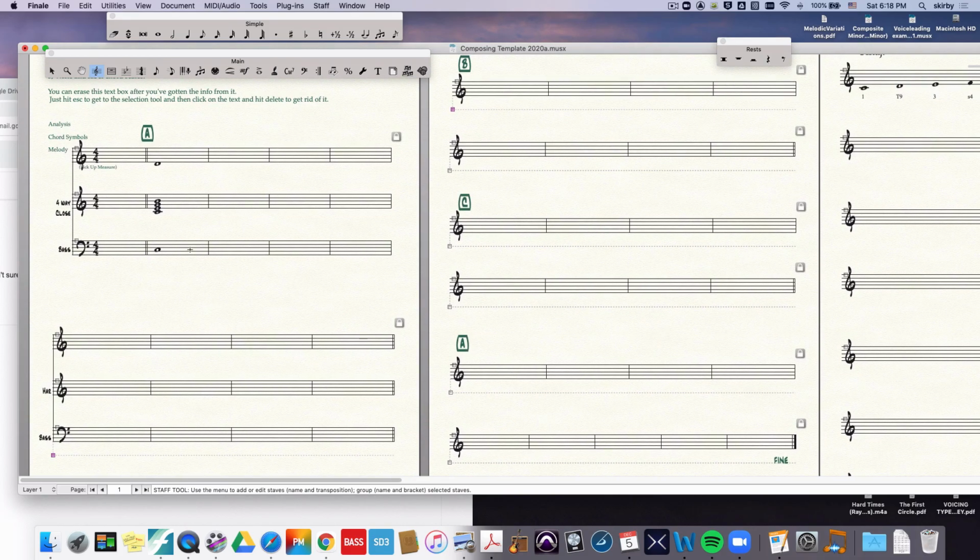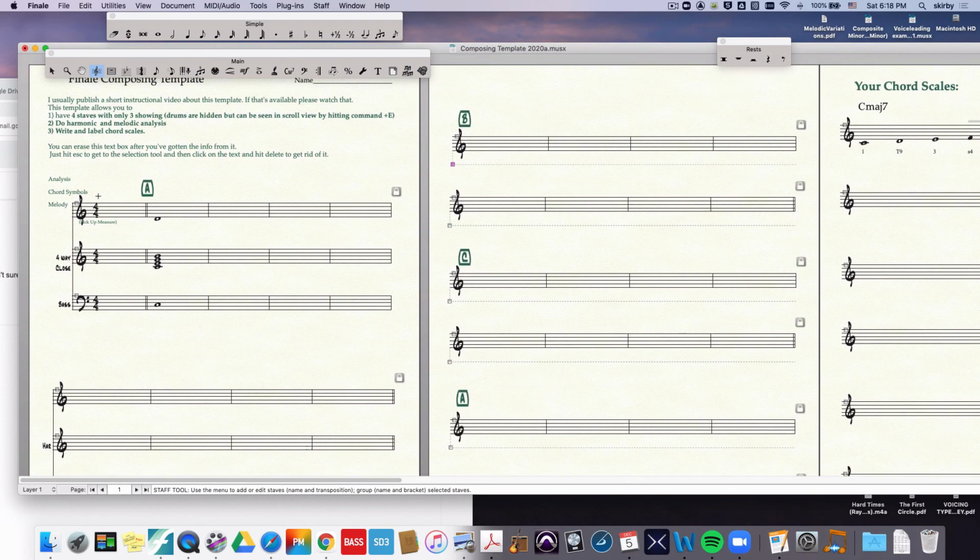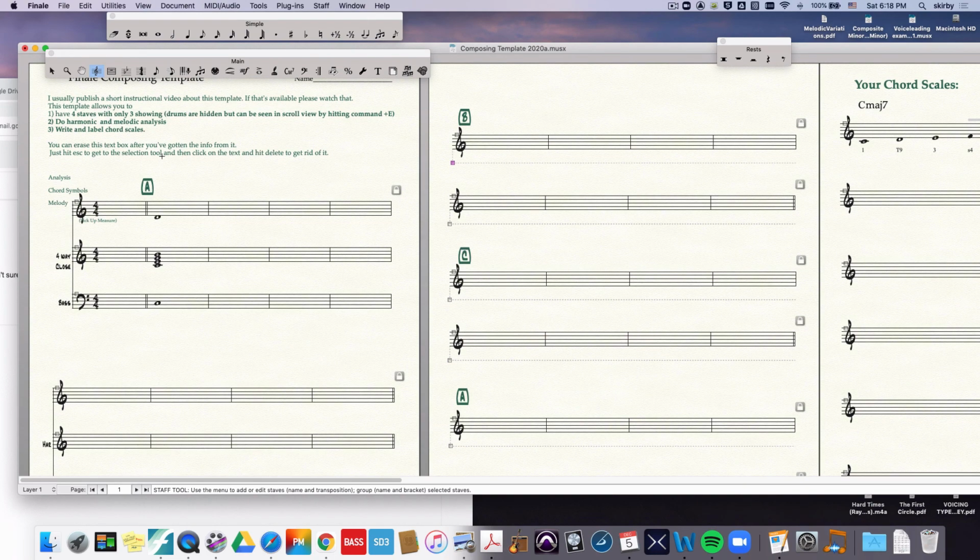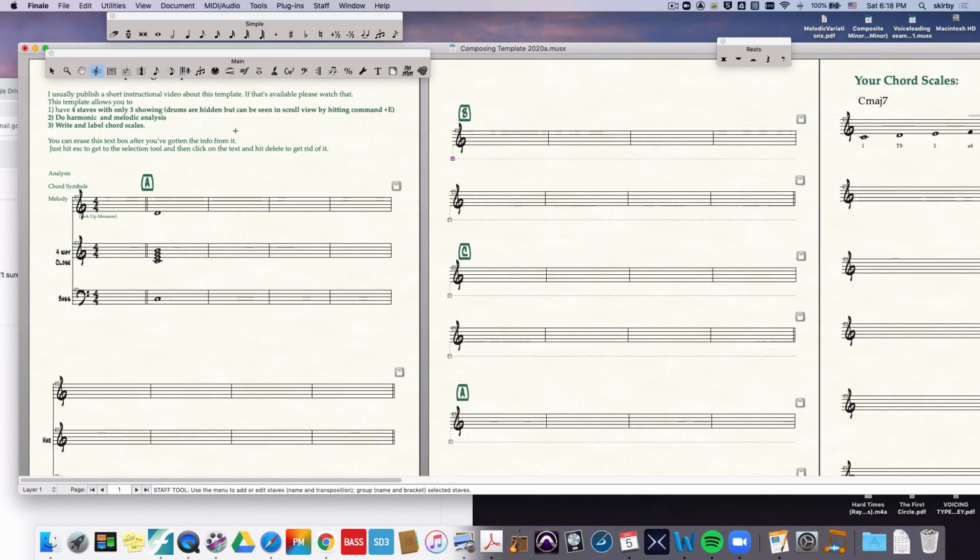Okay, so now the next big element of this is that you can do harmonic and melodic analysis. So let's do a quick chord progression here. So here's a C major 7 chord. Now I'm going to go to an A7 chord. I'm going to quickly enter this. And I'm going to have a little melody note here. And then I'm going to go to, say, a D minor chord here.